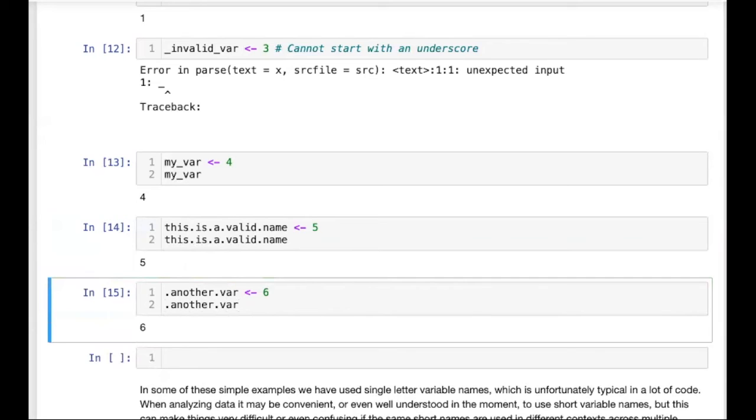Also, I should point out that all variable names that start with a dot character are hidden variables. I'll say a few more words about this when we get to the ls and objects functions towards the end of the notebook.